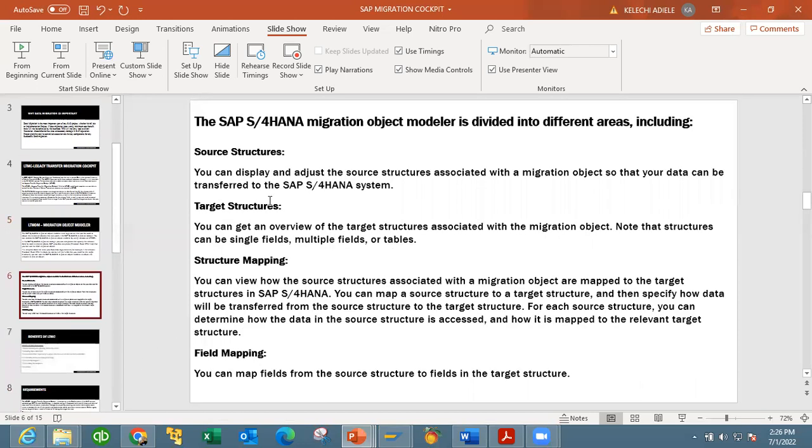Okay. So the migration cockpit has different areas. We have the source data, which is where your legacy data is. You have the target structure to get an overview of the targets associated with the migration object. Structures are like tables and fields you need to provide. For the templates, those target structures are required structures. They are required entries within the template, which you must provide information for, right?